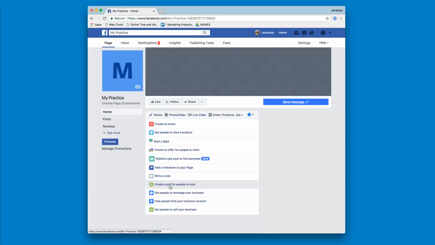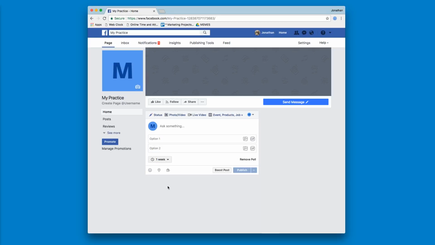When you select the poll option, you'll notice that Write Something becomes Ask Something, and two option boxes appear. Currently, polls are limited to two options. Type the question you want your patients to answer in the question box, then type the two possible answers in the option boxes. Keep them short and sweet because answers can only be 25 characters long.